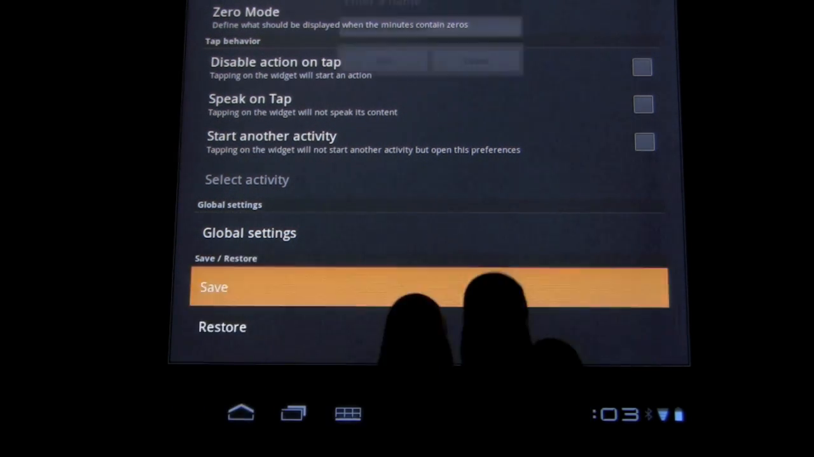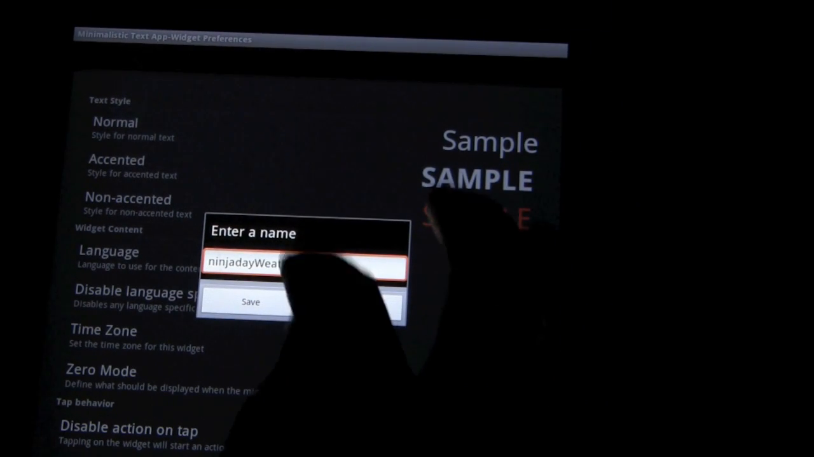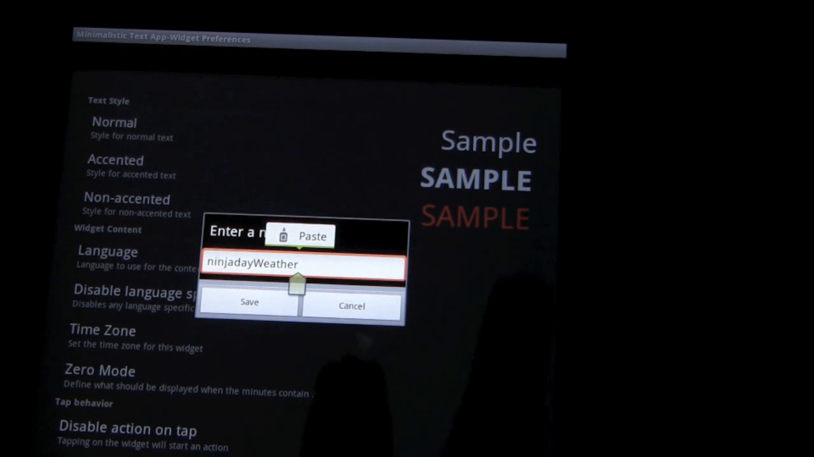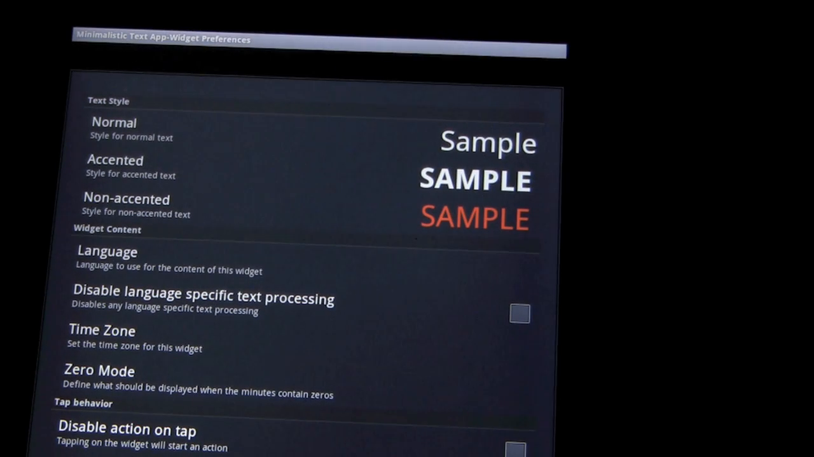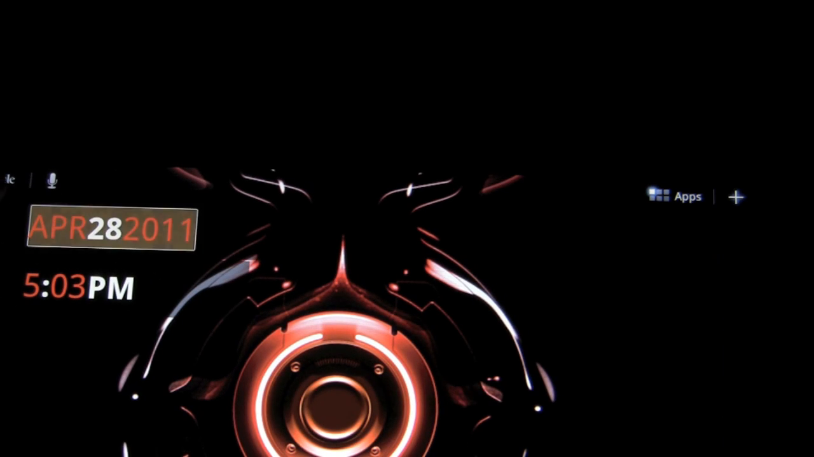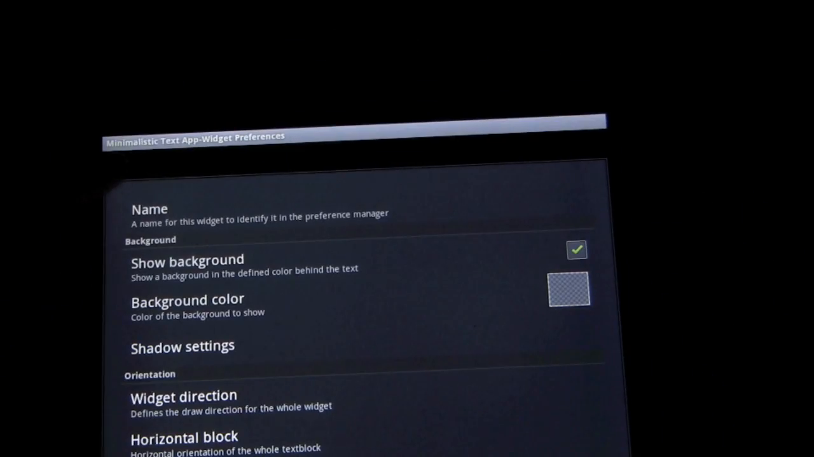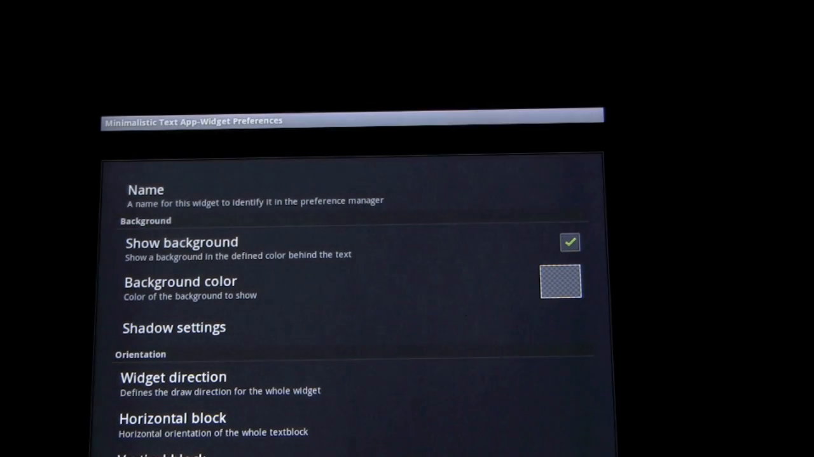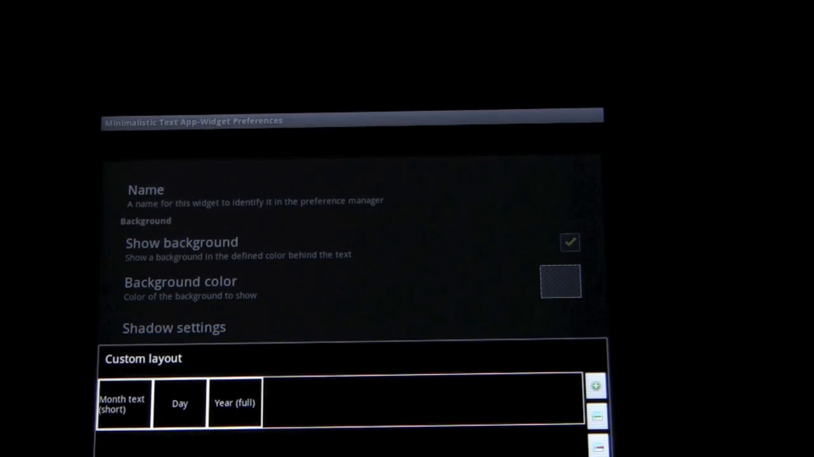So what we're going to do then is save, and we'll just call this something unique. This says Ninja Day Weather, so I want to just look back real quick and make sure I have the right one selected. This is still called Ninja Day Weather. Interesting. And let's just look at the custom layout just to confirm.